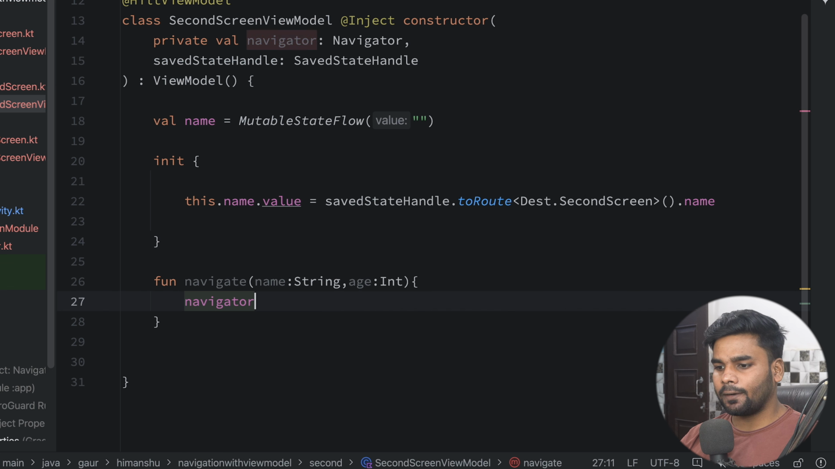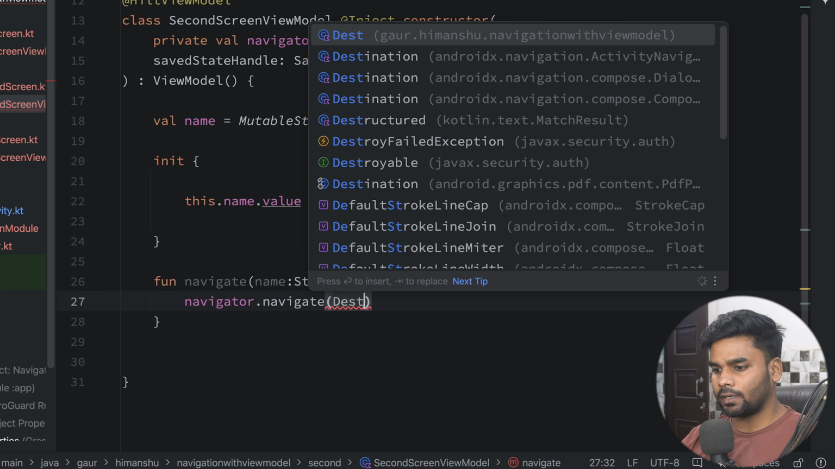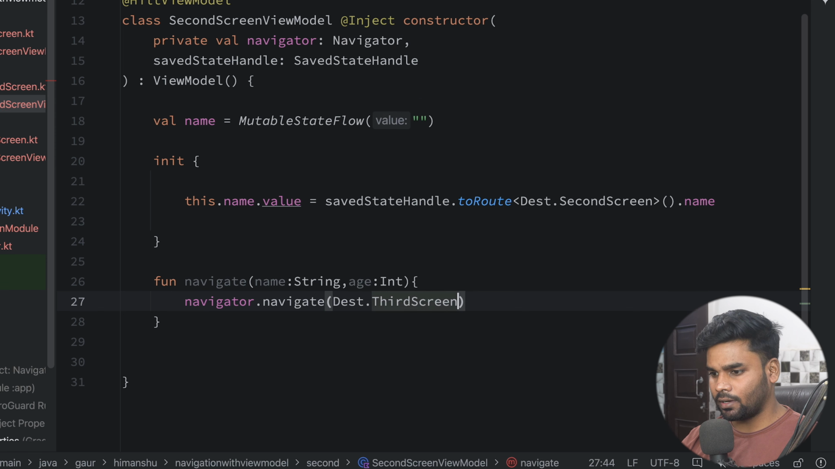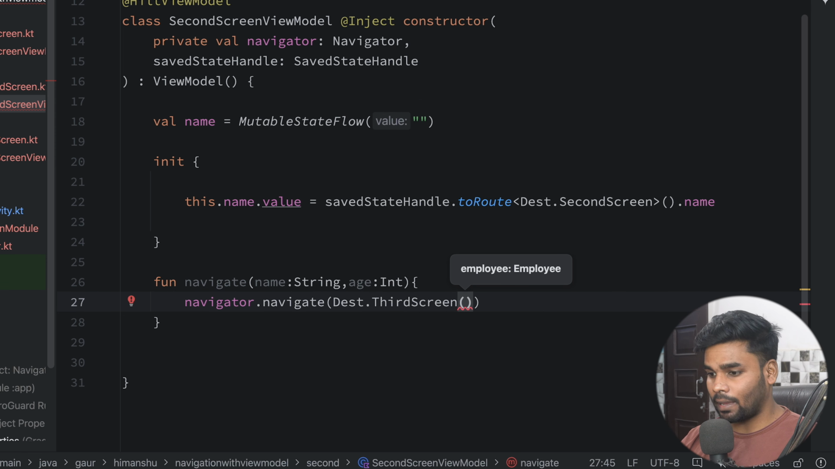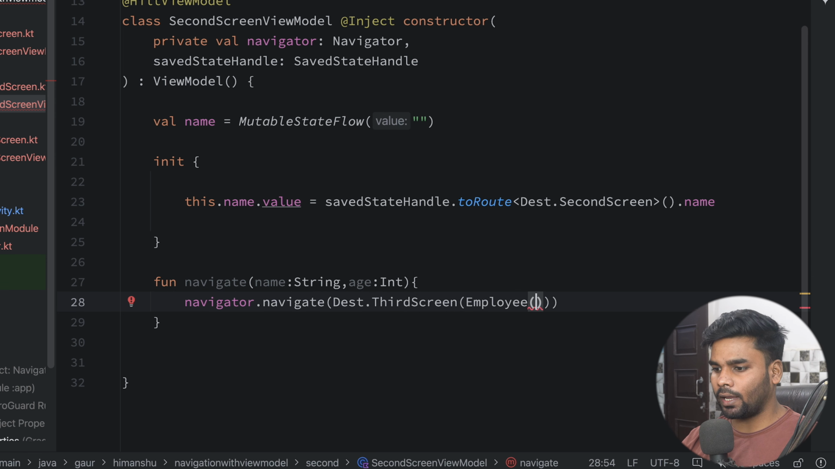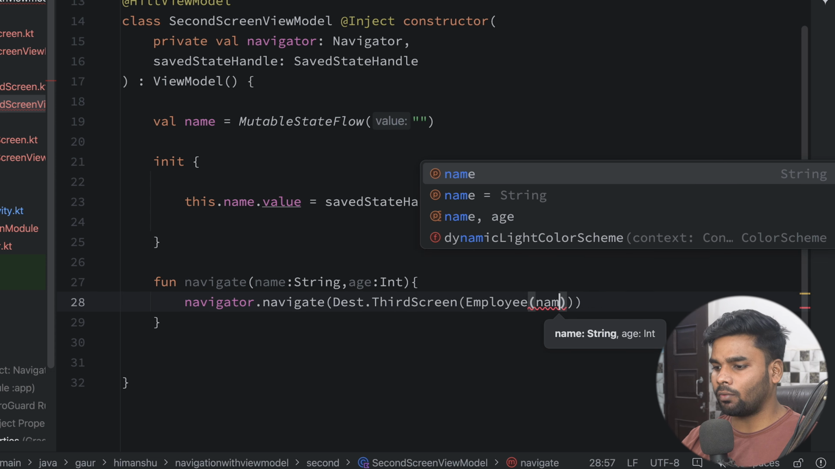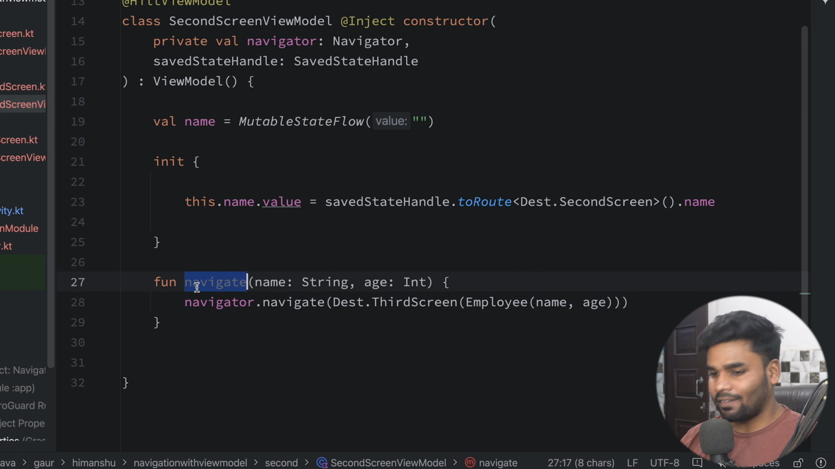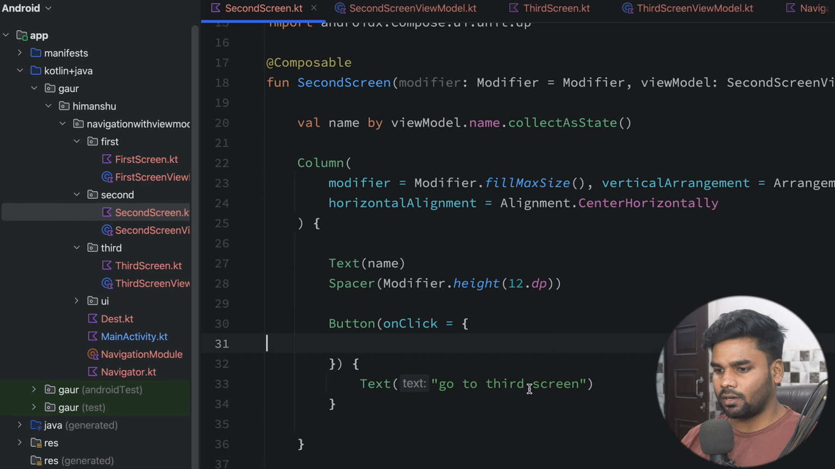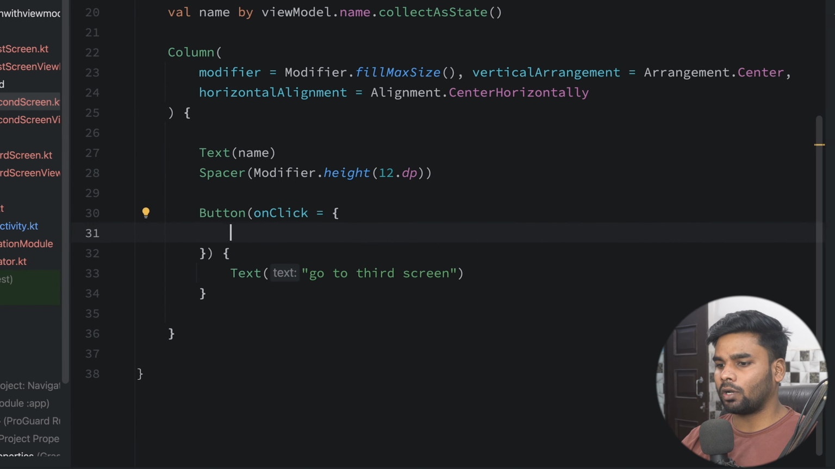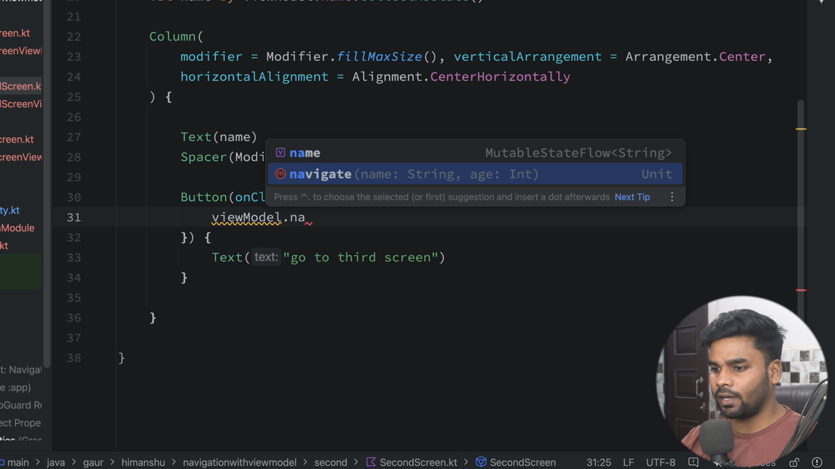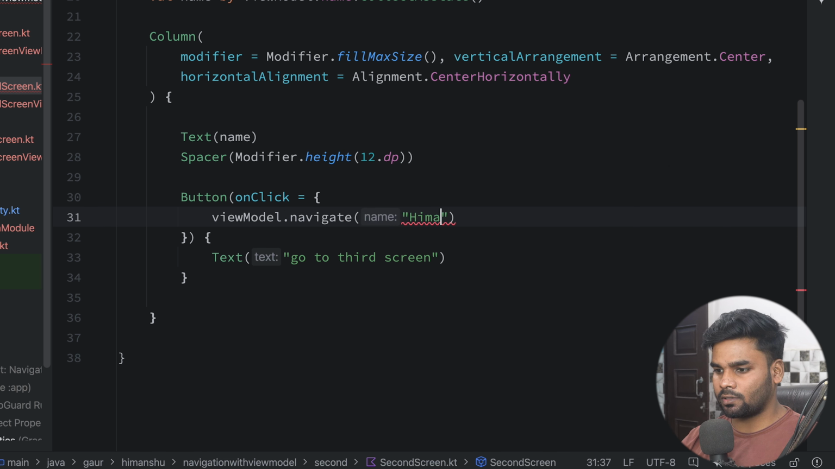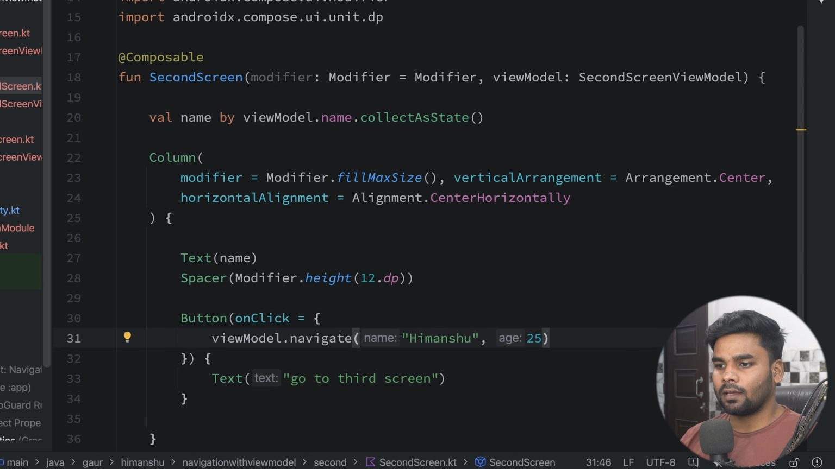Use your navigator navigate dest.third screen, and in this third screen we have to pass employee object. So employee and requirement of employee is our name and age. Okay, so now it's time to use this navigate function in our second screen. So in our on click, I'm gonna use my view model and navigate, pass name. So name is same, which is Himanshu, and my age is 25.